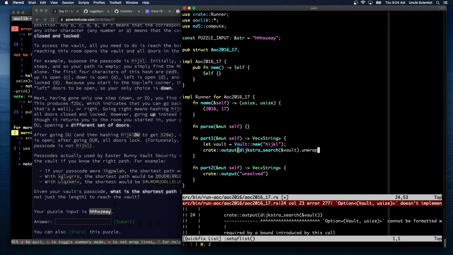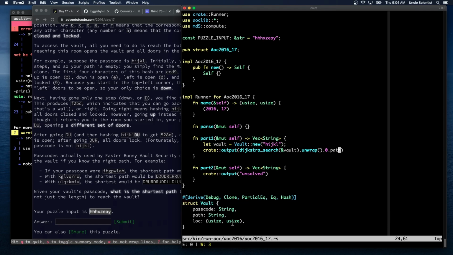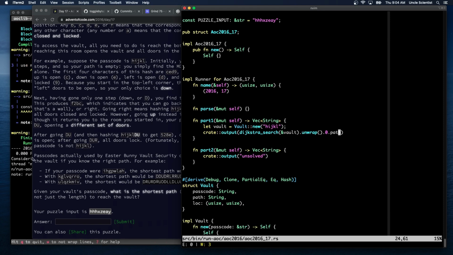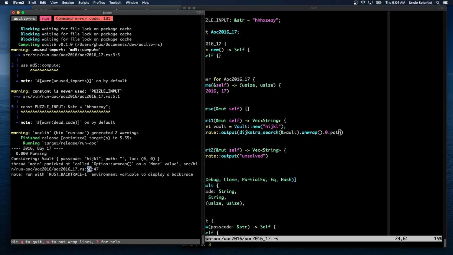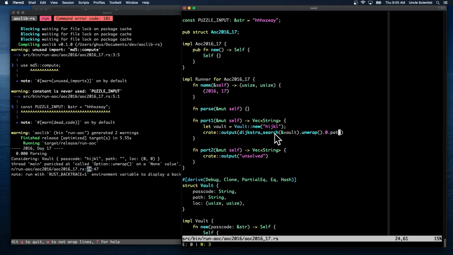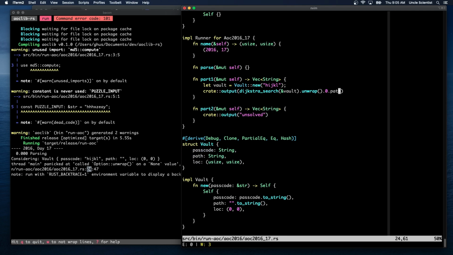Unwrap dot 0 dot path. Yeah, path. So that'll print out the path. Okay. And it's still panicking on line, but now it's unpanicking on line 24 here because we don't have a path. We're assuming that there's a path, and right now there isn't one. So we get a none on this unwrap, and we fail. All right, that's good. But we do see considering here.